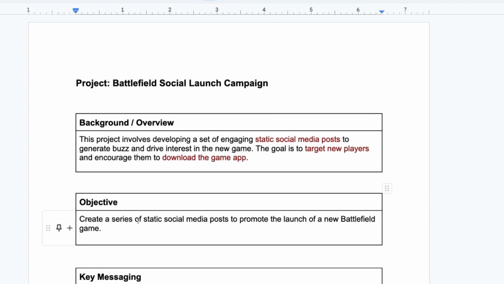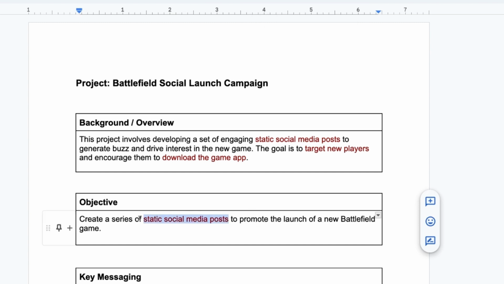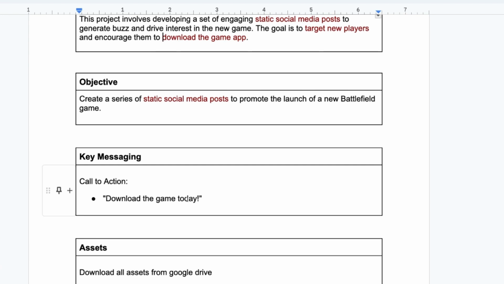So the objective is to create a series of static social media posts to promote the launch of a new Battlefield game. Again, it's just the static social media post. They just need to clarify the number of posts that they require, and it's to promote the new Battlefield game. And they've already clarified that they want to target new players and encourage them to download the game app. So the call to action is download the game today. Straightforward, easy peasy, that's fine. I don't have any questions around that.